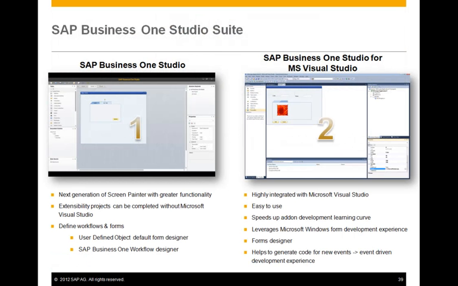The first topic will introduce you to the new SAP Business One Studio suite. This is the next generation of Screen Painter, which is far more functionally rich and runs in two modes, standalone mode and a fully integrated mode with Microsoft Visual Studio. SAP Business One Studio is a complete new development that supports all functions available with Screen Painter. Although SAP Business One Studio is not just a form developer like its predecessor, SAP Business One Studio can also define workflows.